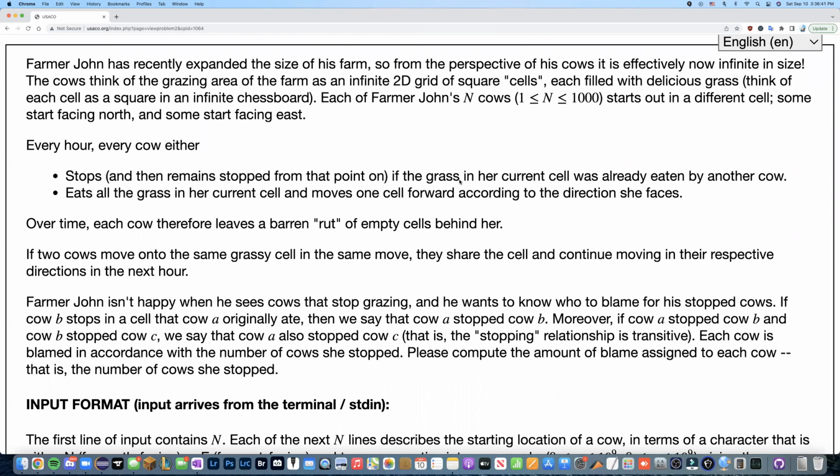now infinite in size. The cows think of the grazing area of the farm as an infinite 2D grid of square cells, each filled with delicious grass. Each of Farmer John's N cows starts out in a different cell, some facing north, some facing east. Every hour, every cow either stops if the grass in her current cell has already been eaten by another cow, or eats all the grass in her current cell and moves one cell forward according to the direction she faces.